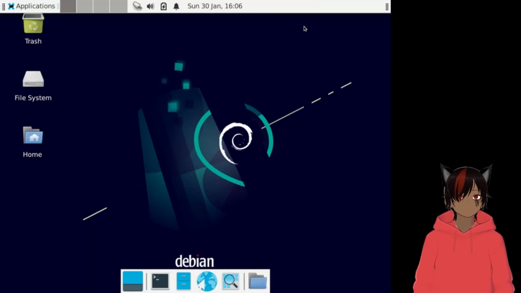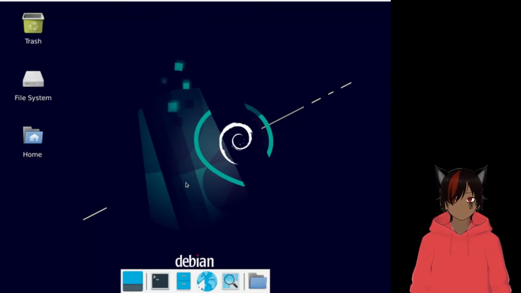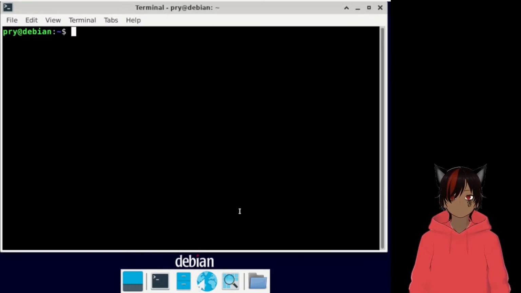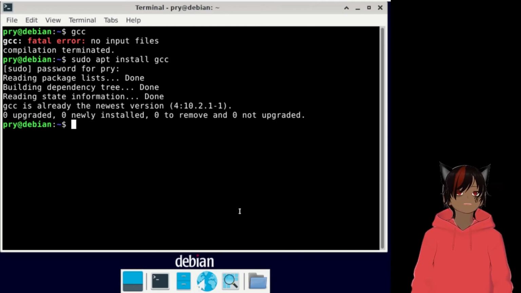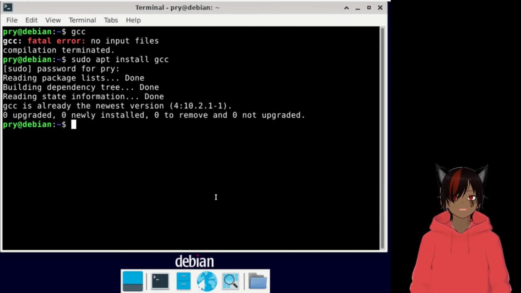All right. So here I've just got a fresh installation of Debian, and let's open up the terminal. How do we install GCC? GCC is already installed by default, but let's say for some reason you don't have it. Do sudo apt install gcc. Just put in your password, and there we go. We have GCC installed.